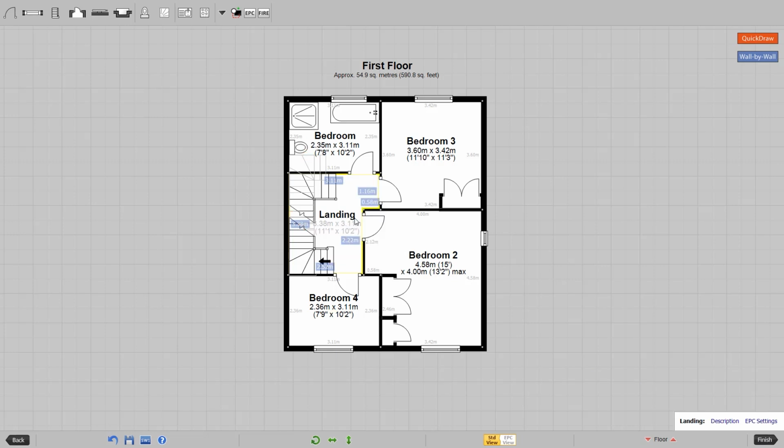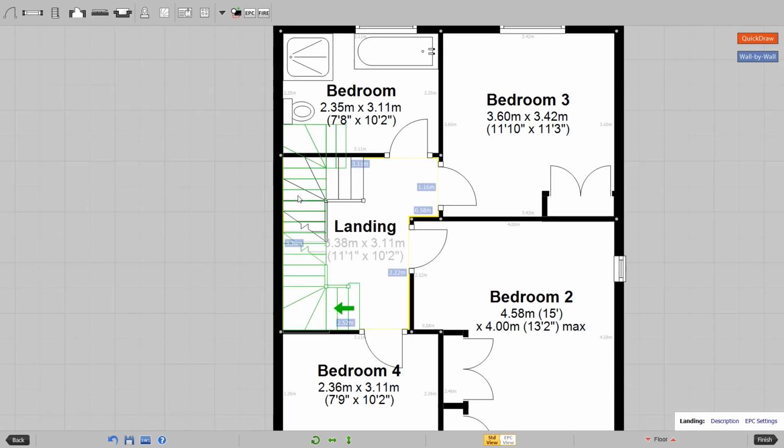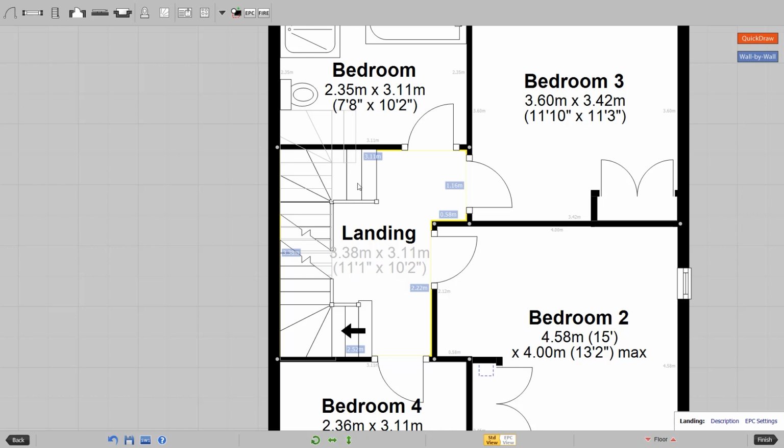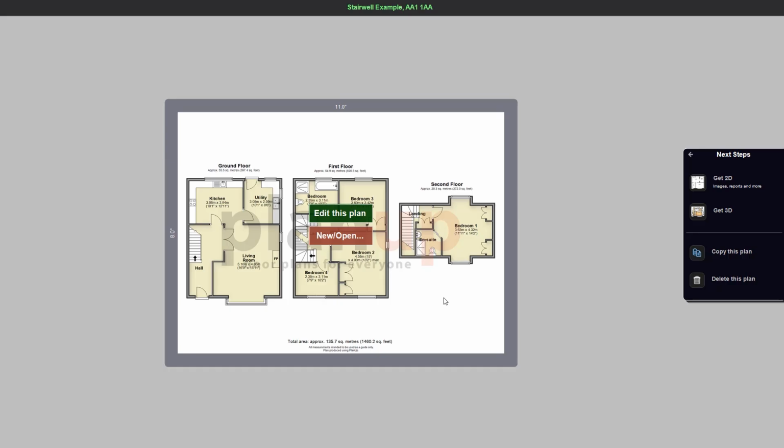Bear in mind, it sometimes can be awkward to click on a stairwell when you've added one over the top of it. For example, the stairwell leading up from the ground floor to the first floor, this stairwell here, can sometimes be tricky to click on because the stairwell from the first floor up to the second floor will show over the top of it. So you must make sure to zoom in and double check where you're clicking to make sure that you can activate the correct stairwell. Let's hit finish and check the plan.